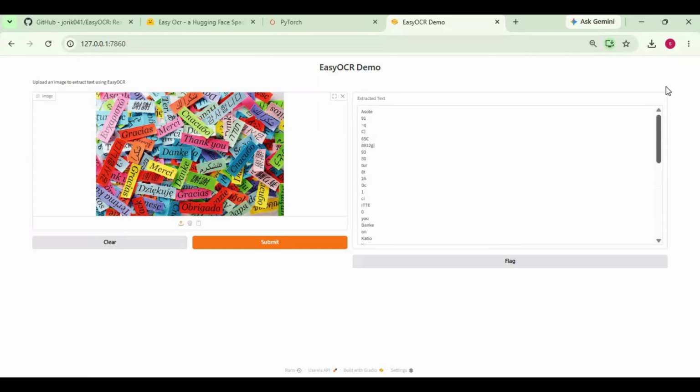And that's it for this EasyOCR tutorial. As you can see, getting started with EasyOCR is simple, and you can use it to extract text from images with just a few lines of Python.